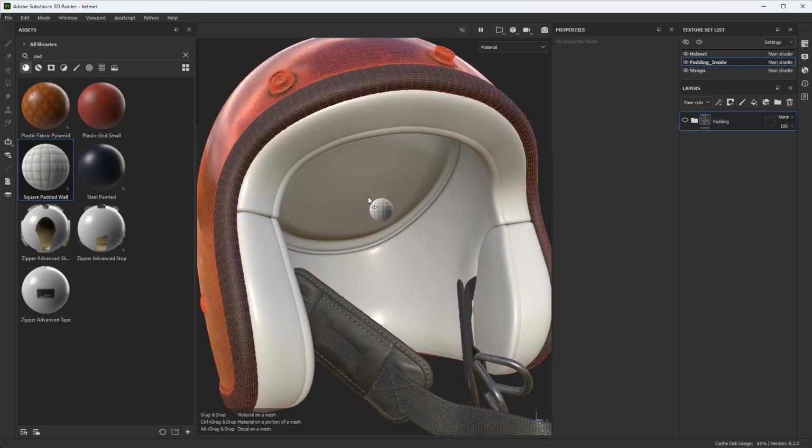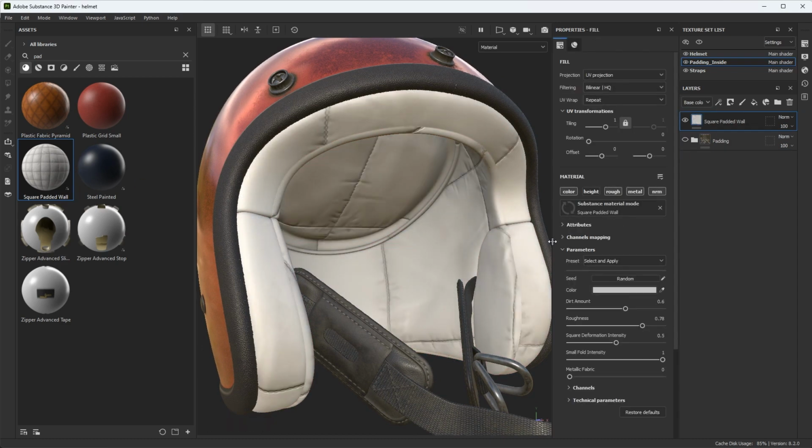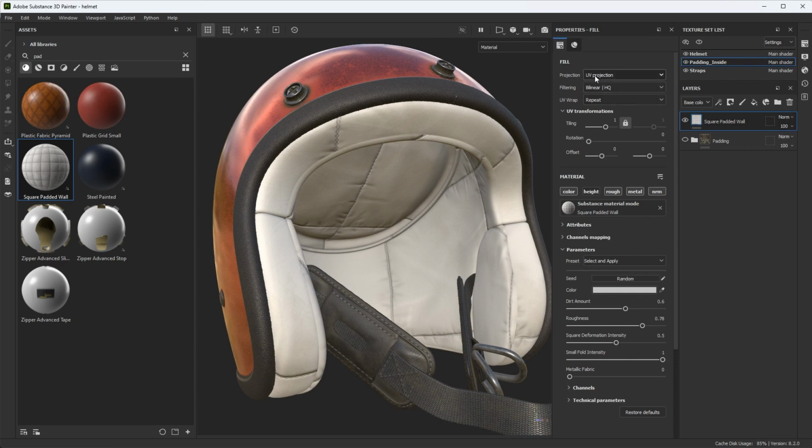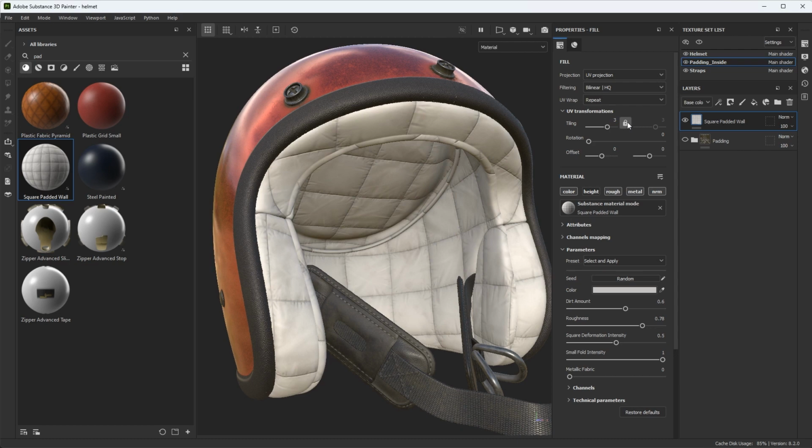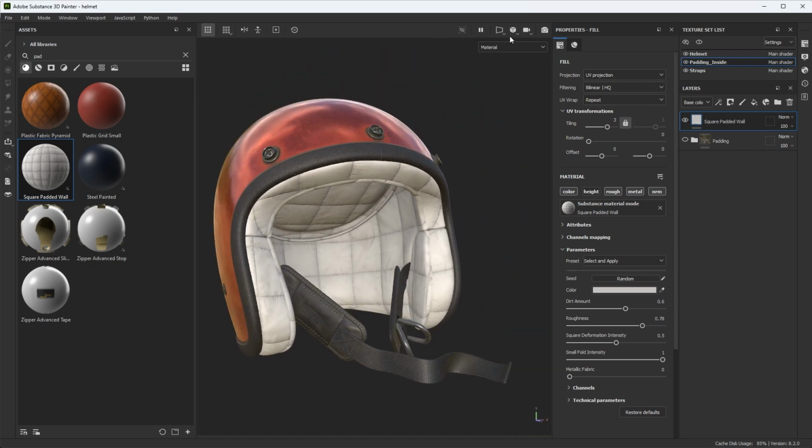So I'm going to take the material and drag and drop it here into my layer stack. For the projection, I'm going to leave this at UV projection, and I'm going to set my tiling to a value of 3. Now, real quick, let's take a look at those UVs.